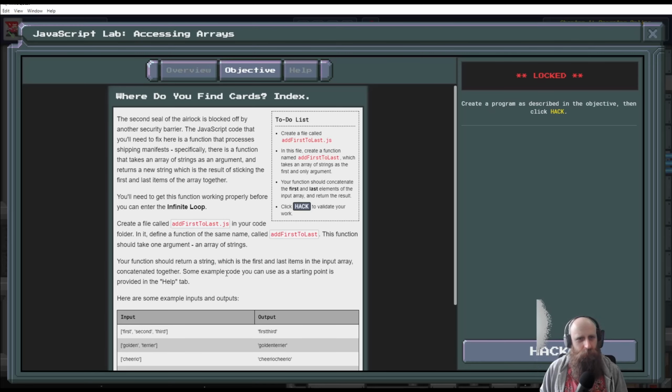Create a file called addfirsttolast.js in your code folder. In it, define a function of the same name, called addfirsttolast. This function should take one argument, an array of strings. Your function should return a string, which is the first and last items in the input array, concatenated together. I'm going to press pause and find out how to pronounce that word and what it means.